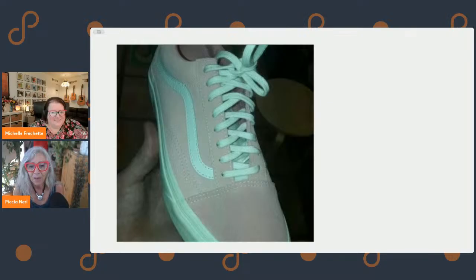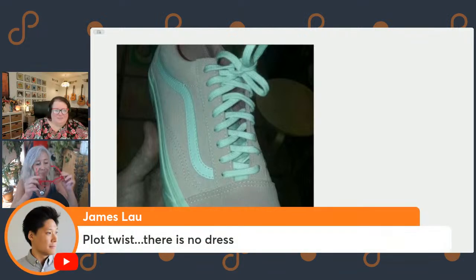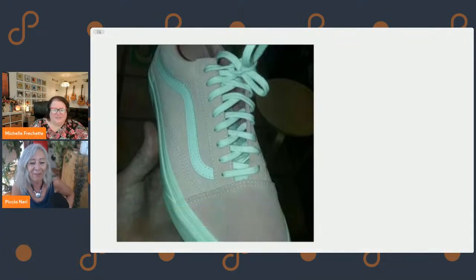Gray and green. I think we must wait for comments because I really want to know what June, James, Bud, whoever else is there are seeing in terms of color. I love that about the dress. James said, "Plot twist: there is no dress." I love it. That is a brilliant comment. Yeah, gray and mint. So the green color I see is like a mint green for sure. Yeah, I can see that.